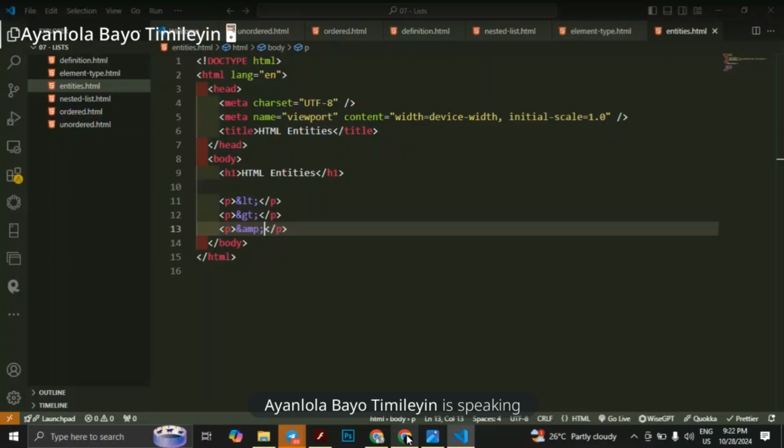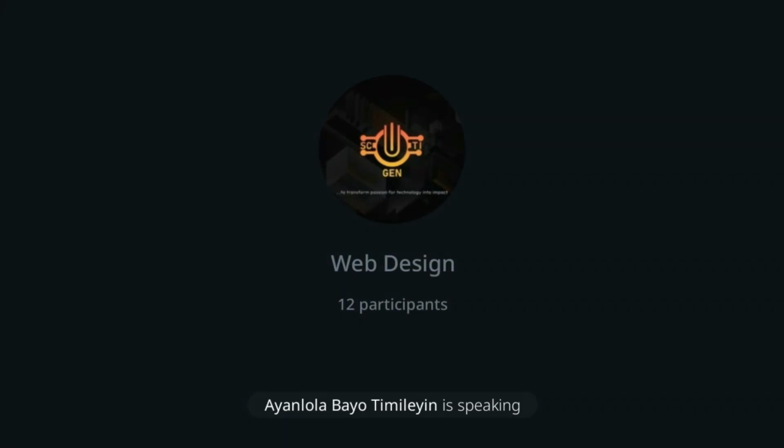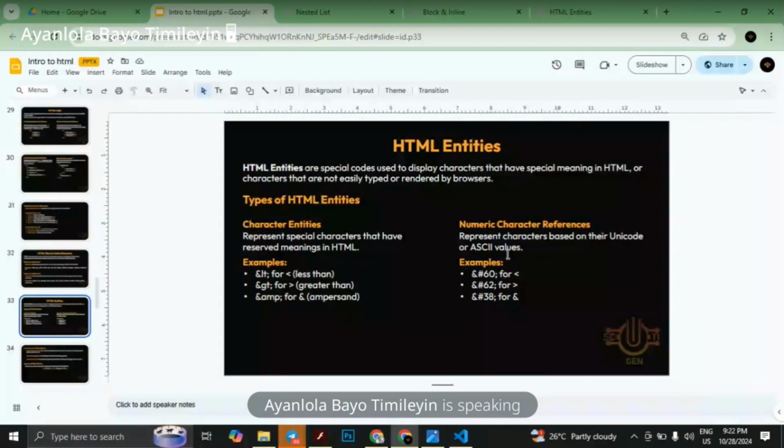And we also have the equivalent numeric character for the less than and greater than symbols, right? From the slide, you can see that the numeric character references represent characters based on their Unicode or ASCII values. So if you want to generate less than using the numeric character, you can use hash 60 in between ampersand and semicolon. Then for greater than, hash 62 in between ampersand and semicolon. And then for the ampersand symbol itself, you use hash 38.